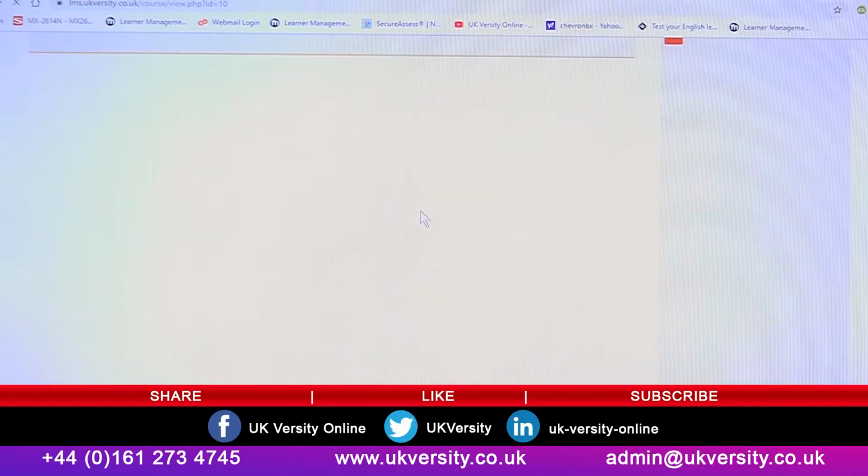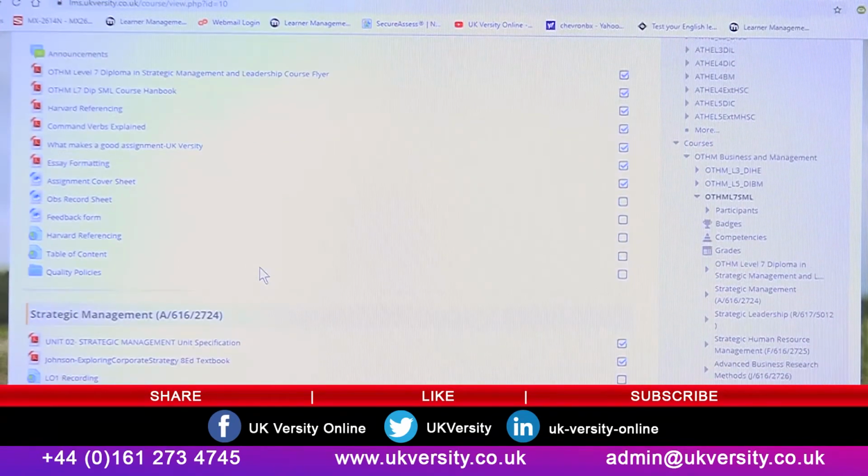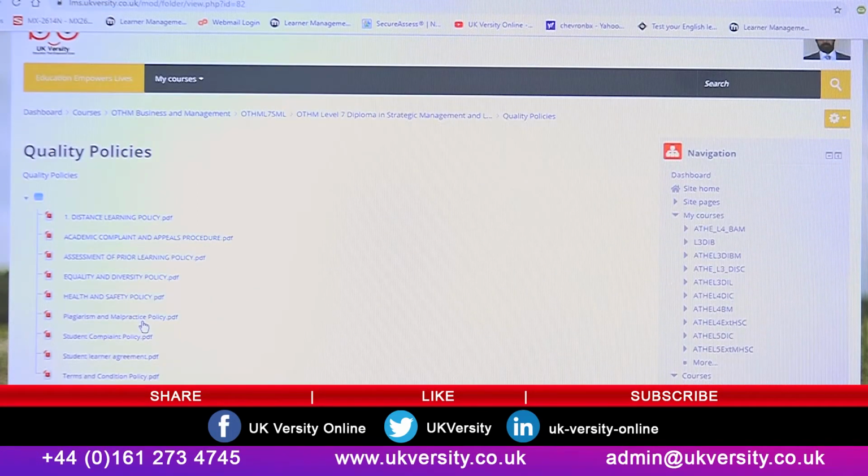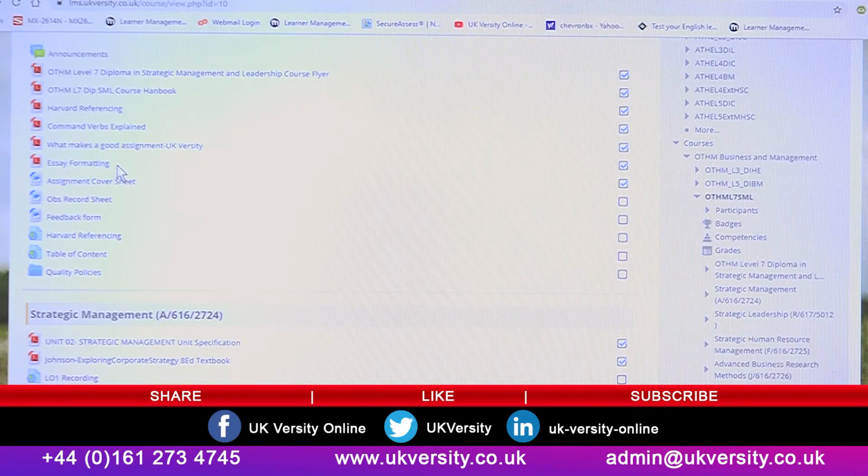There are some other helpful documents that we've also uploaded here, things like our quality policies, should you need to refer to any of them, things like your learner agreement, safeguarding policy, plagiarism and malpractice, how to make a complaint. Some of these policies are also provided here in the qualities folder. There are some other useful documents, things like the assignment front cover sheet, and this particular document is going to be used as a template.